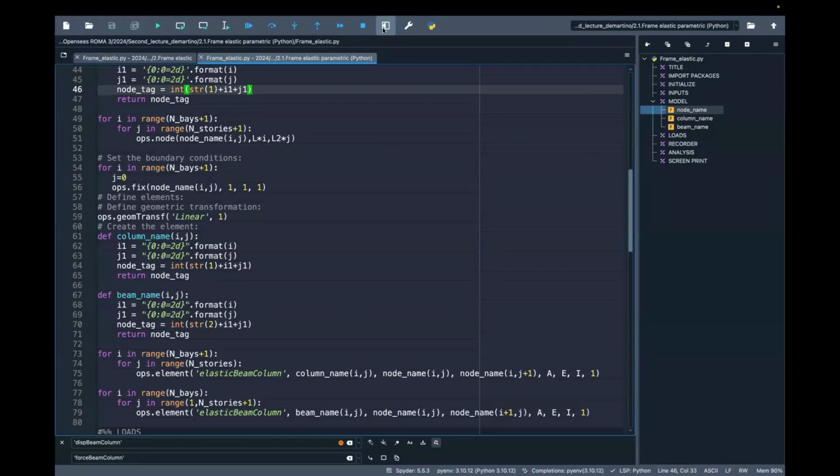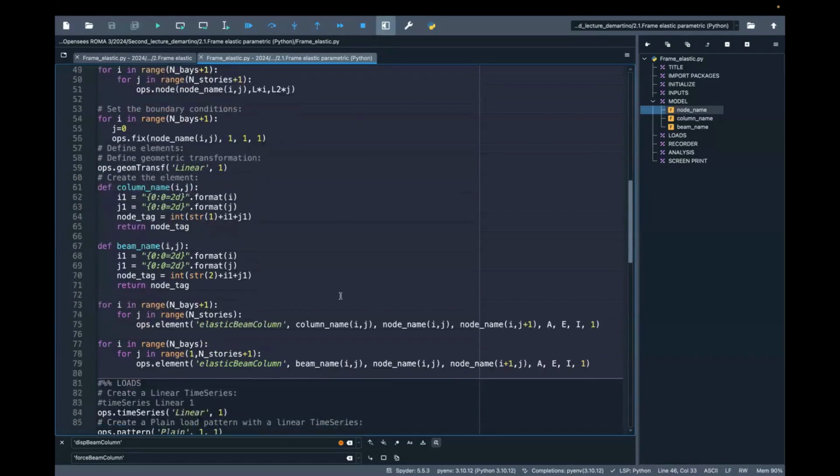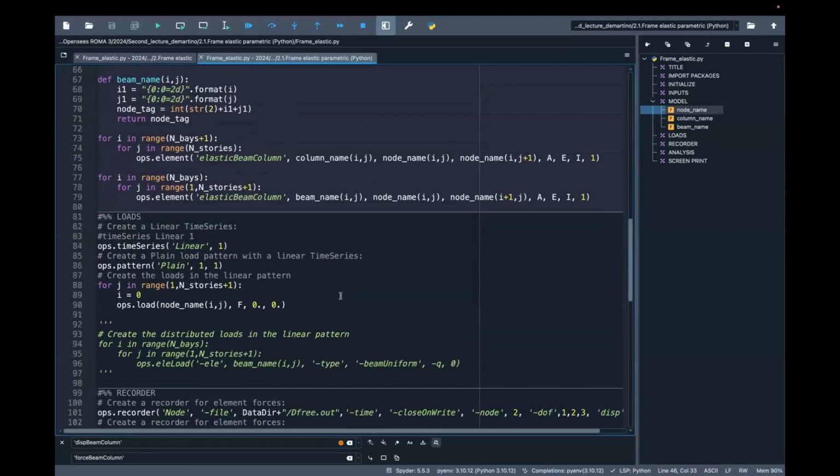Then we can also make a parametric representation of these loads, as you can see here. I put 2 examples, we will see in a while. One is a typical lateral load representation, where you can see here, again, I use the node name function. You can see how easy it is to build a frame. Again, we use a linear time series with the value 1. We don't use a pattern for dynamic analysis, similar to Tony's Berna. We use the plain 1, 1. And in this case, you can see I created a series of loads applied to the first column.